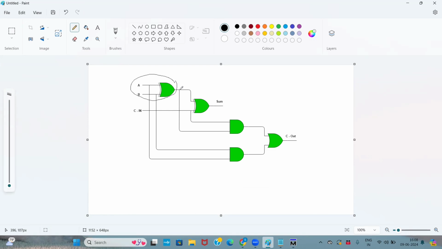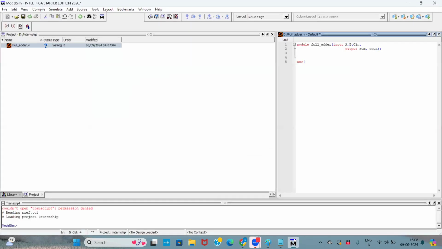Consider the output of this XOR gate will be W1. First we have to declare the output W1, comma. What are the inputs? A, comma, B. This W1 we have not yet declared, right? So for that reason, I am declaring the wire W1 first.